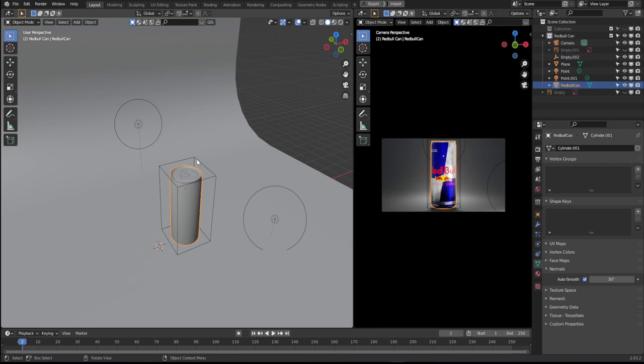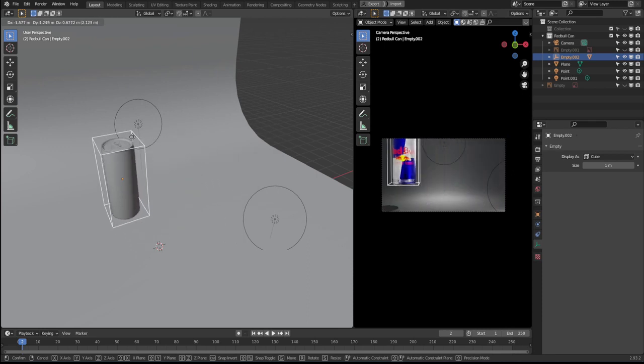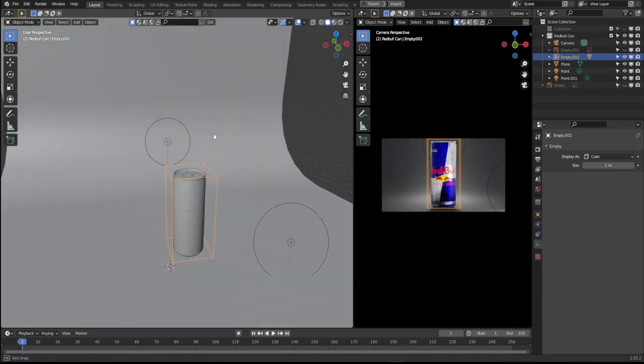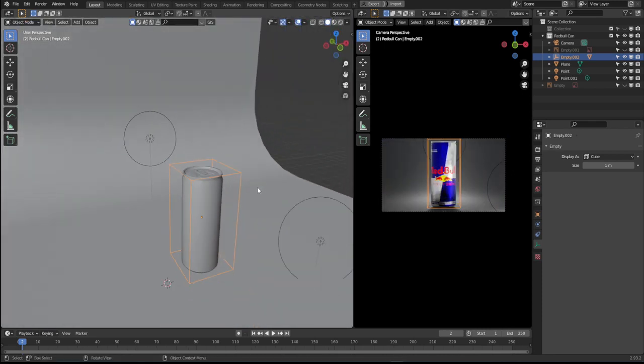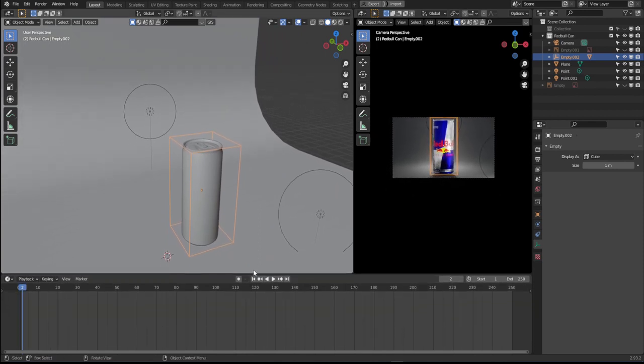So if we click the can, shift click the empty, and then if we hit Control P, we can set the parent to object. So now when we start moving this empty object, the can's actually going to follow what the empty object is doing. So what I'm going to do now is just bring up the timeline here so we've got a little bit more space to work in.